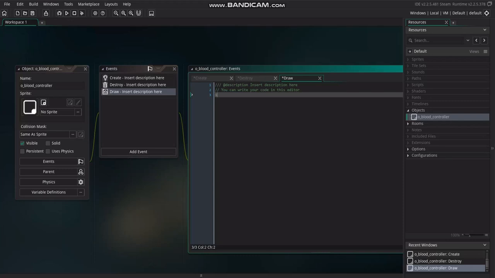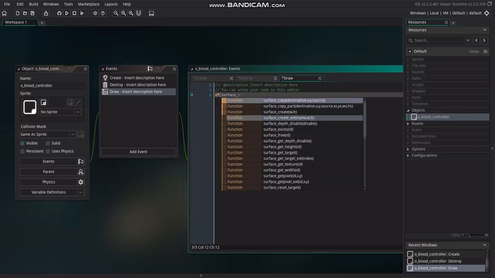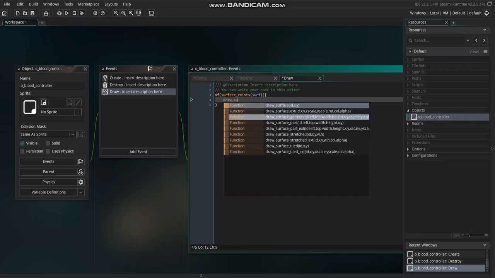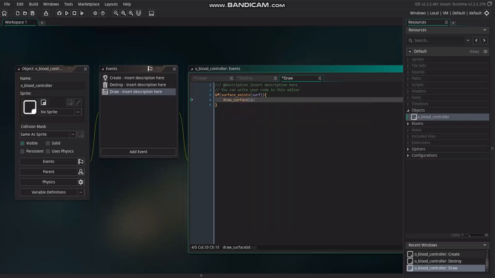So we want to do a draw event, and we want to do if surface exists surf, we want to do draw surface. The idea is obviously going to be surf, and these other two values, x and y, are 0 and 0, which is the starting point.